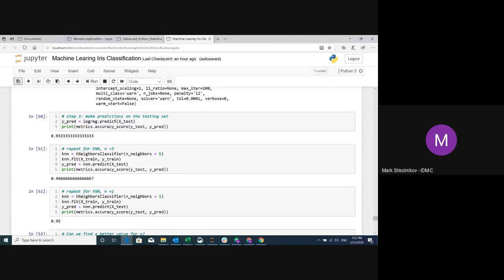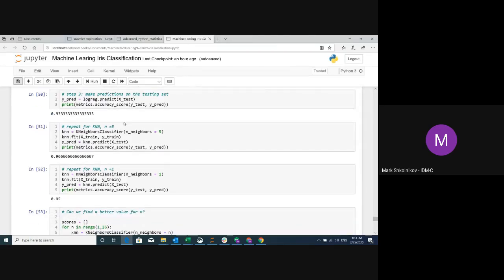So in this case, we have only 150 records. But what we can do, we can run this split one more time, and it would be split differently. Different 90 records would become training records, and different 60 records would become test records. And we can test it several times and see more results. We can also see whether KNN with 1 nearest neighbor or 5 performs better, and how it performs versus the logistic regression.